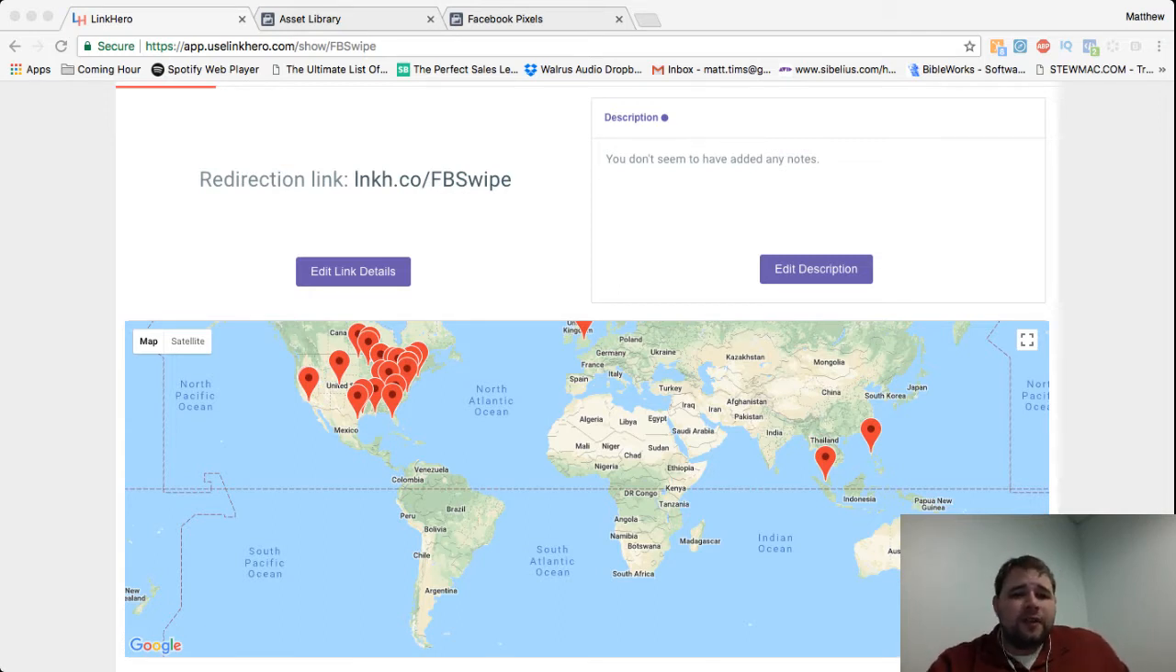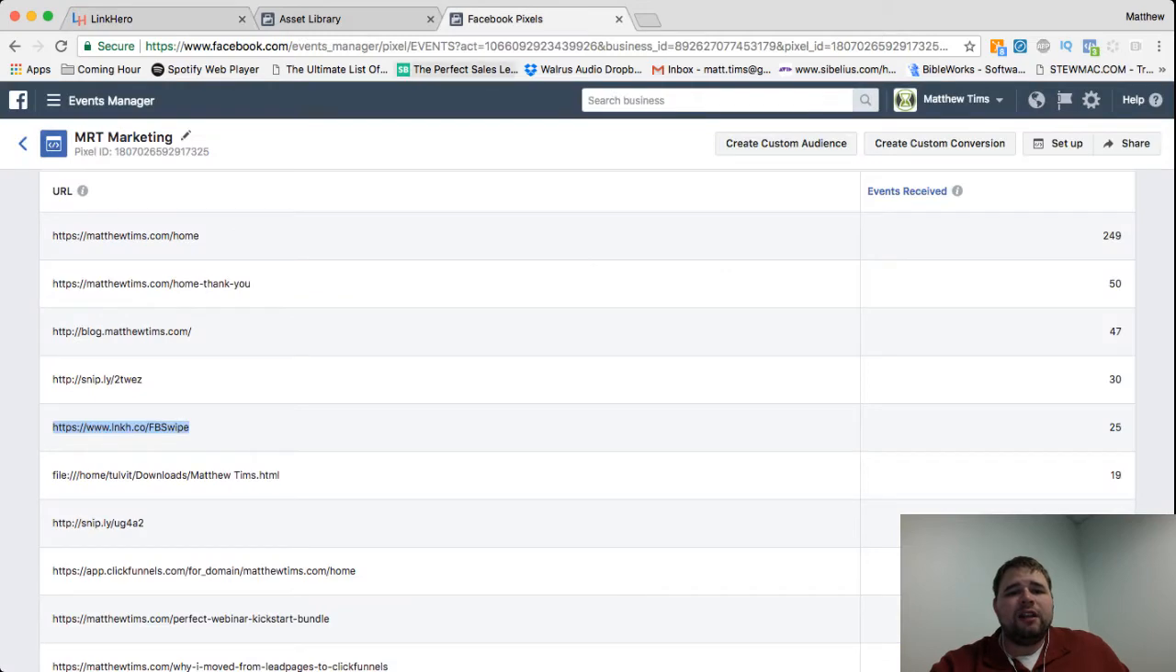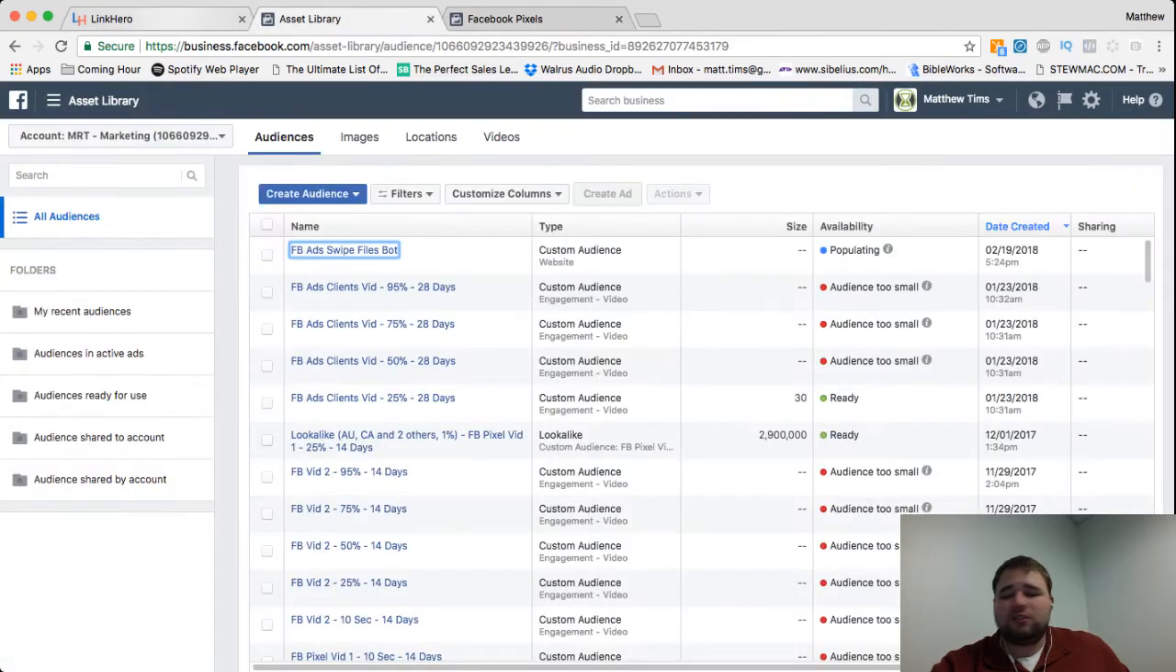So this is my absolute favorite tool, and in complete transparency, I am a part owner. But it's called Link Hero. So what I'm doing is I'm creating a short link. This is a link that goes to my messenger bot. And here are the steps we need to take. Let's head over to Facebook Messenger.